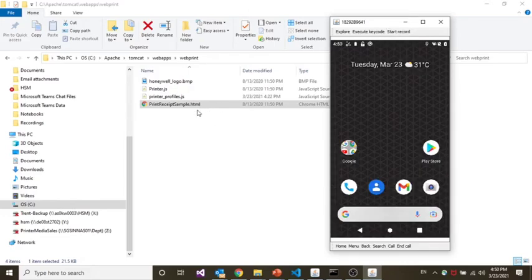Now we have edited the code. You just need to copy the HTML file, the JavaScript file, and the logo onto the server. Here I have the Apache Tomcat server folder, so I just copy it into the default folder for the web browser.